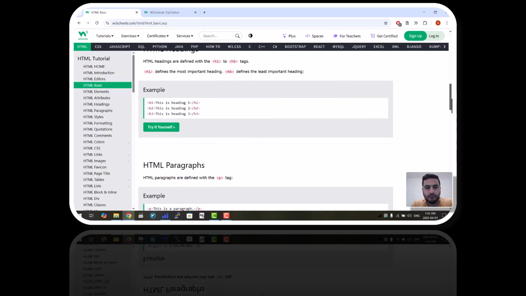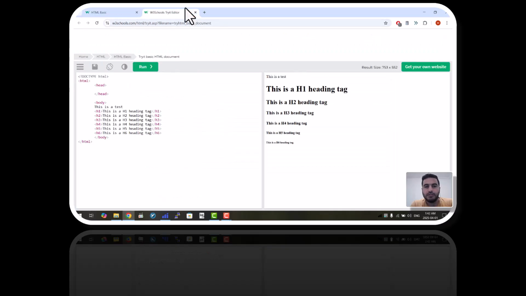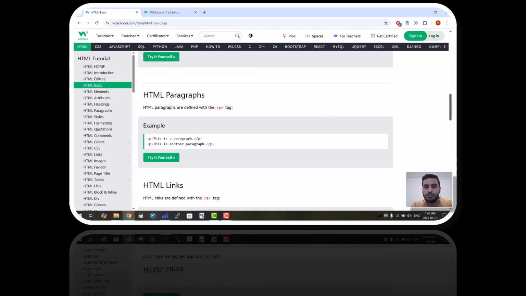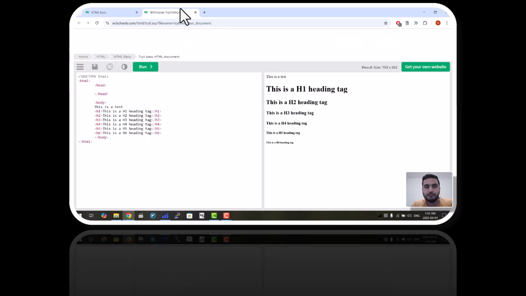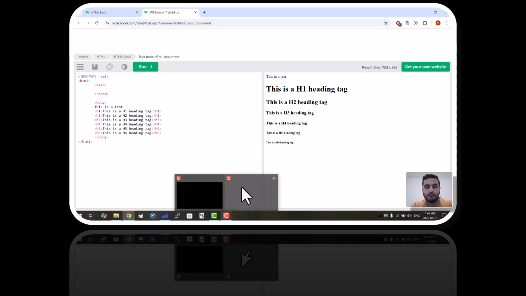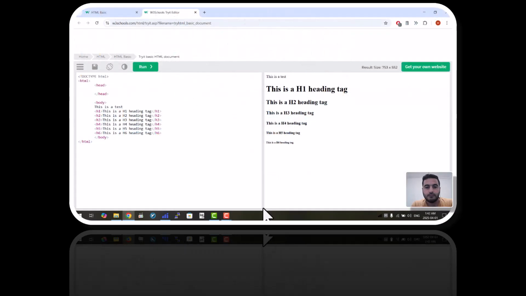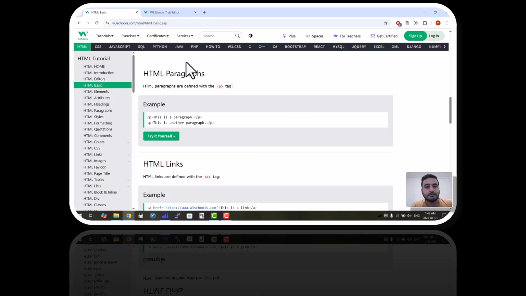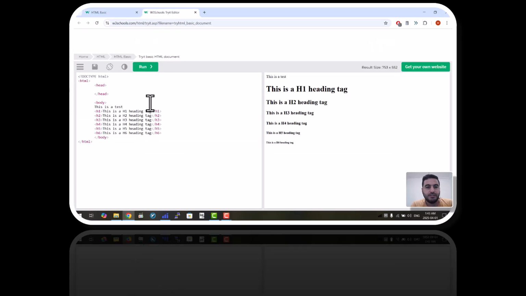Okay, we will learn more about heading tags in a future tutorial and lesson. HTML paragraph. Okay, p tag.